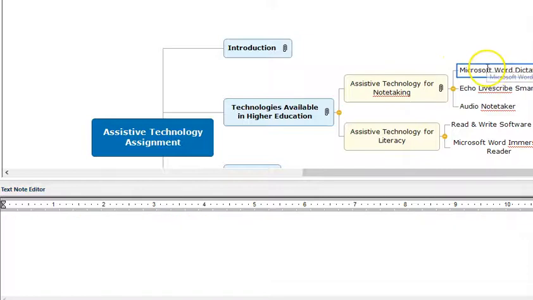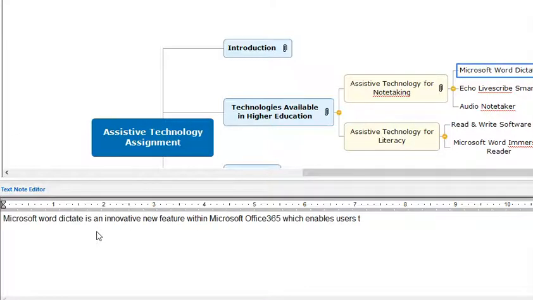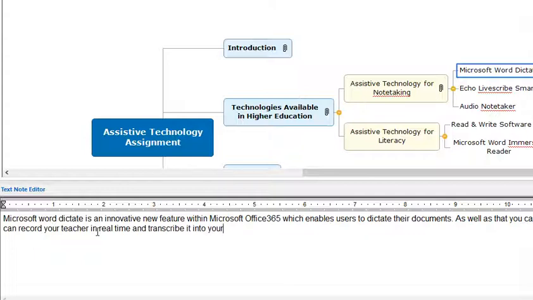And then I progress to the sub-branch. I go into Microsoft Word Dictate. Microsoft Word Dictate is an innovative new feature within Microsoft Office 365, which enables users to dictate their documents. As well as that, you can use this to record class, whereby, with the benefit of having an external microphone, you can record your teacher in real time and transcribe it into your Microsoft Word document.